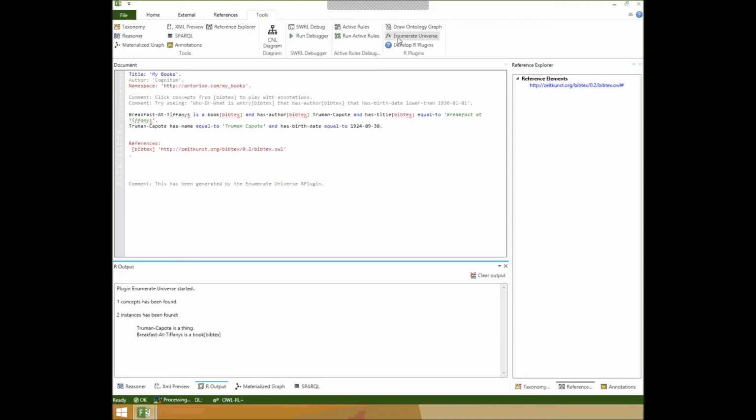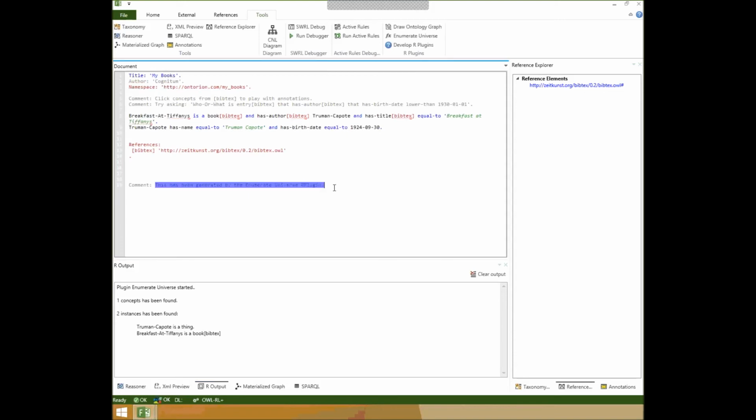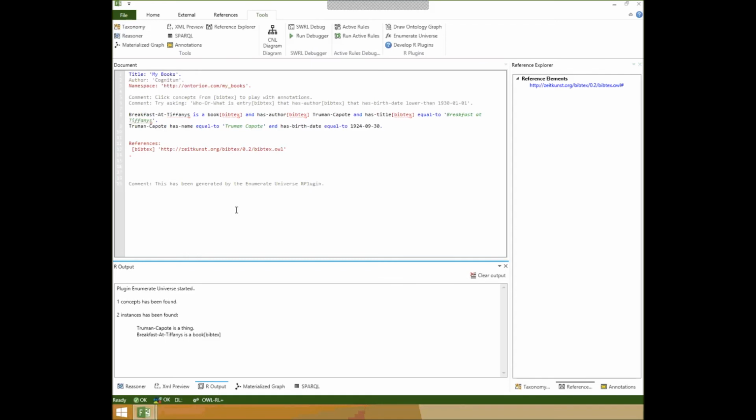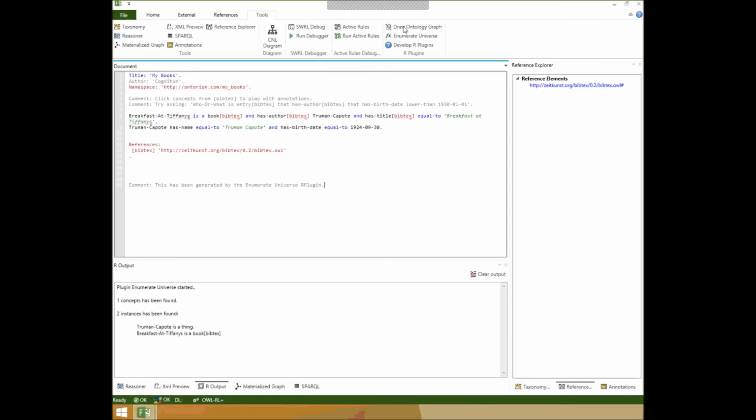So when you click, for example, here I clicked enumerate universe. In this case, what has happened is that we have gone to R, we have given R the whole ontology, and then we got back how many concepts and how many instances have been found. This is very simple, and you see we have also modified the ontology with this content. This has been generated by the enumerate universe R plugin.